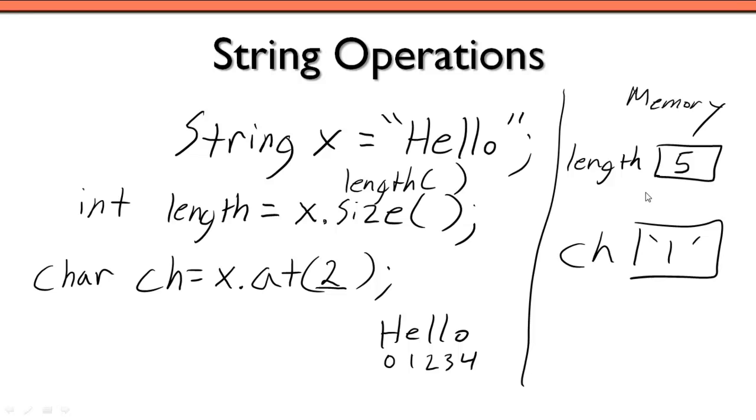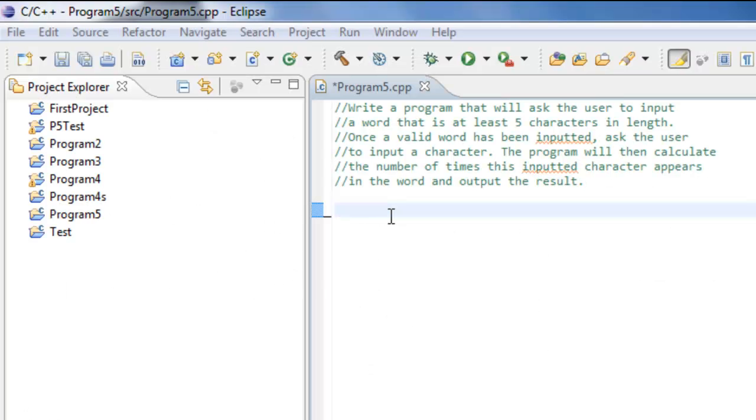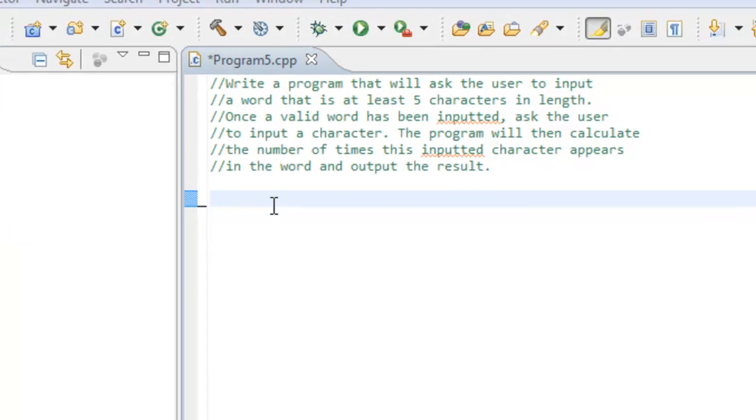All right, so let's take this new information, and maybe once we finish writing the pseudocode, we can apply the size and the add function in this program 5. Okay, so it looks like we're ready to write some pseudocode. I've already created the project folder and the source file. If you haven't created the project folder and source file for program 5, go ahead and pause the video now and create them.